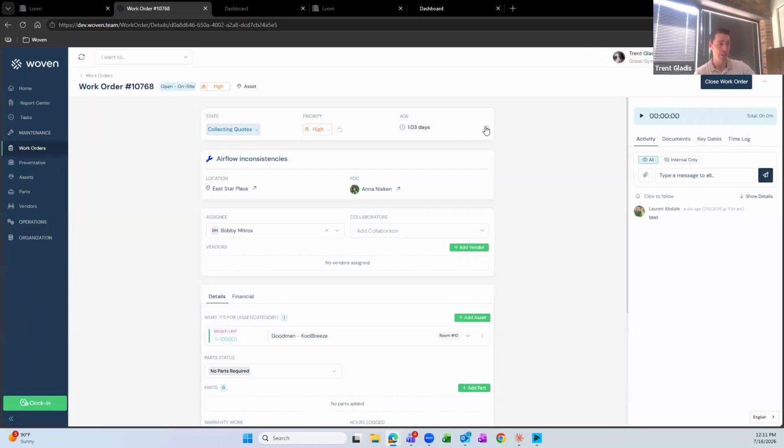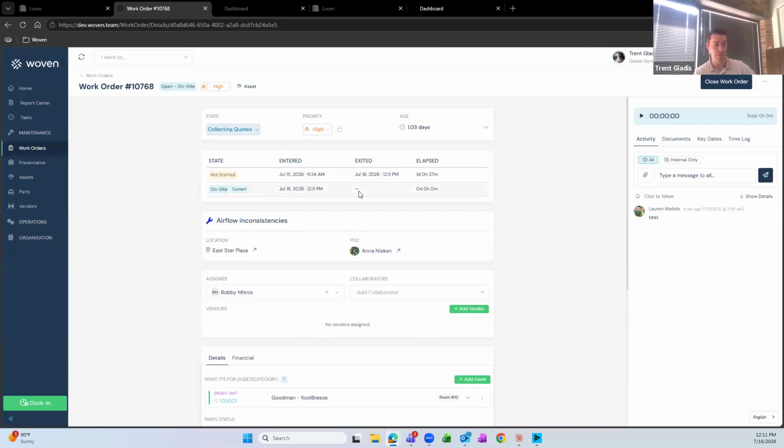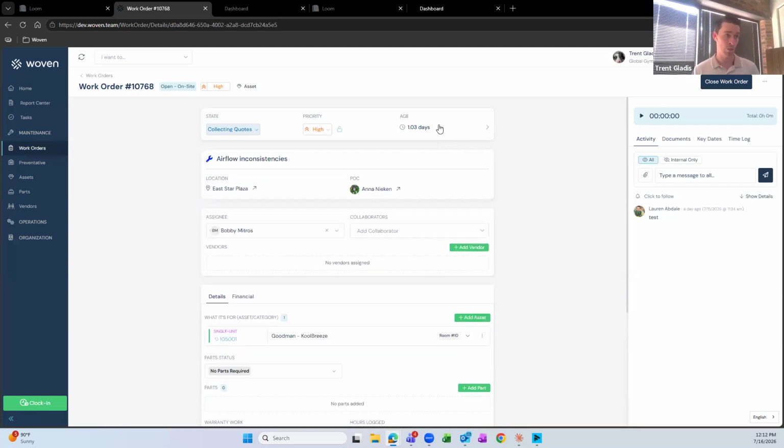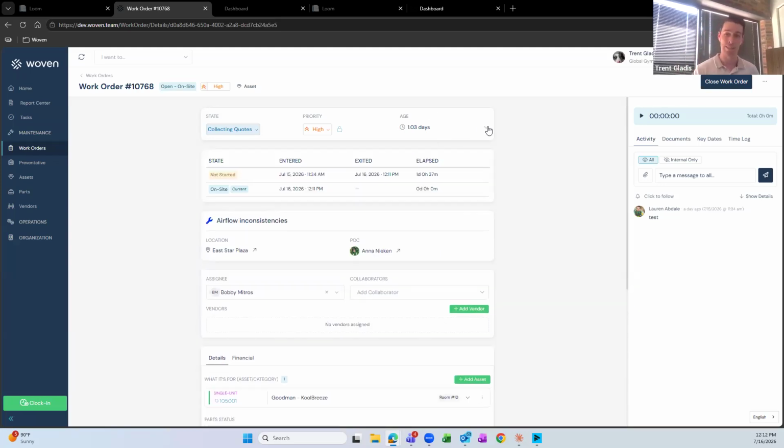Over time, I can click on this age and it's going to show me kind of a paper trail of how long it was not started. How long was somebody on site? How long was somebody waiting for something? How long was it on hold? And basically a summary of all of those things. So you can see a log here of how long potentially things got blocked. So this previously was just the age, and now you get a little more detail based on the state value.